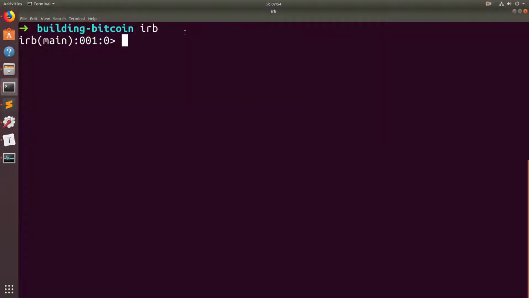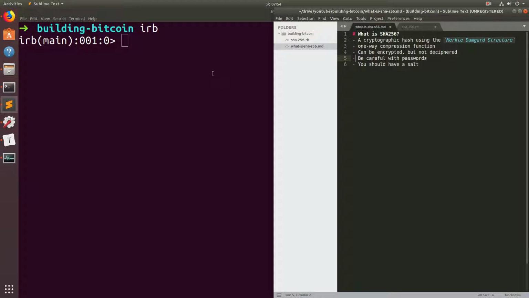All right. So today we're going to be talking about what is SHA256. You've probably heard a lot about SHA256 in passwords or with Bitcoin or with cryptography, but what the heck is it and why is it important? Just like, what is it?